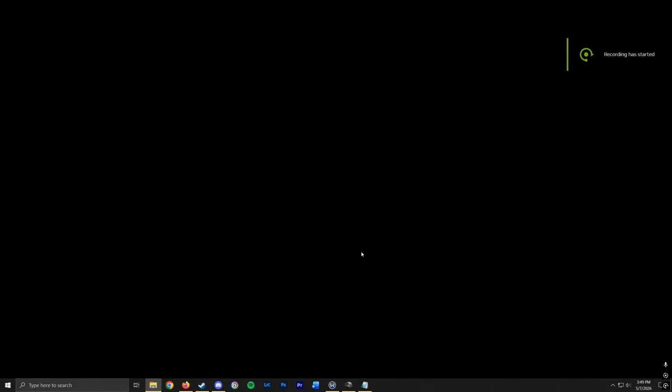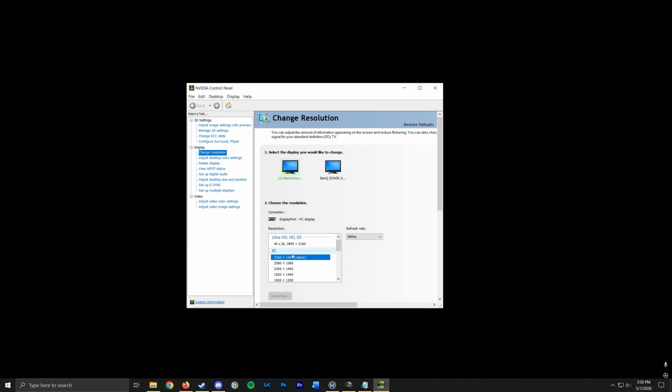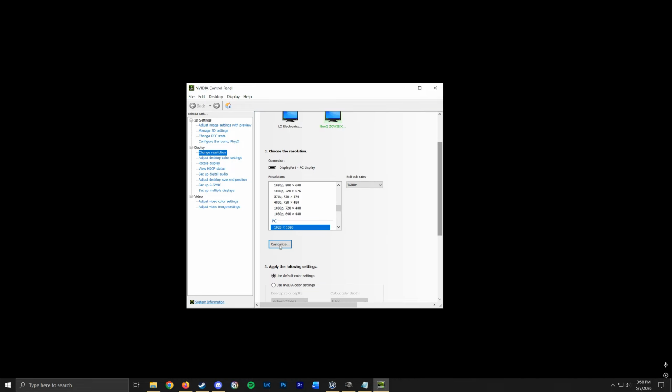Hello everybody, this is going to be a really simple tutorial showing you how to add custom resolutions even though your Nvidia control panel has the customize grayed out. For instance, my other monitor works just fine. This monitor, it does not.